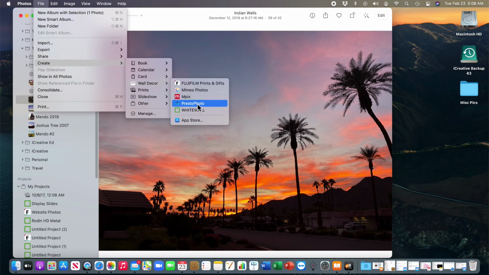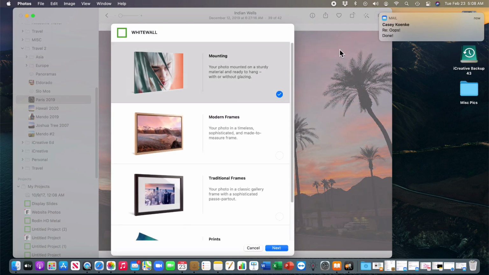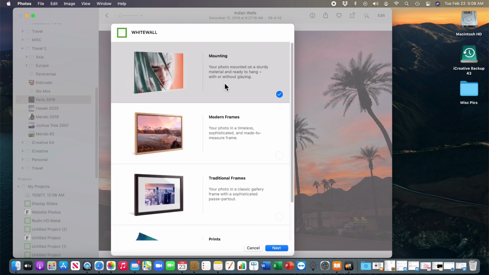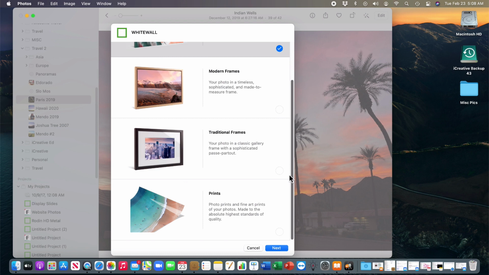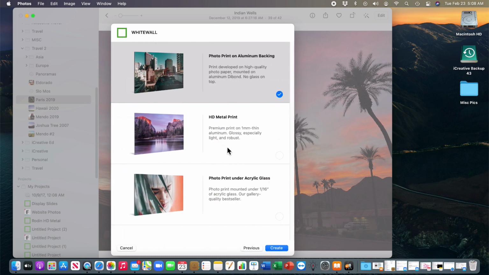Our friends over at Whitewall have done some really amazing things, and here's what's really cool. I can instantly look at all of the wonderful things that these guys offer, and in this case, I'm interested in their mounting products. They've got modern frames and traditional frames, and they can make really cool prints based on these photos. But what I'm going to do is select mounting.